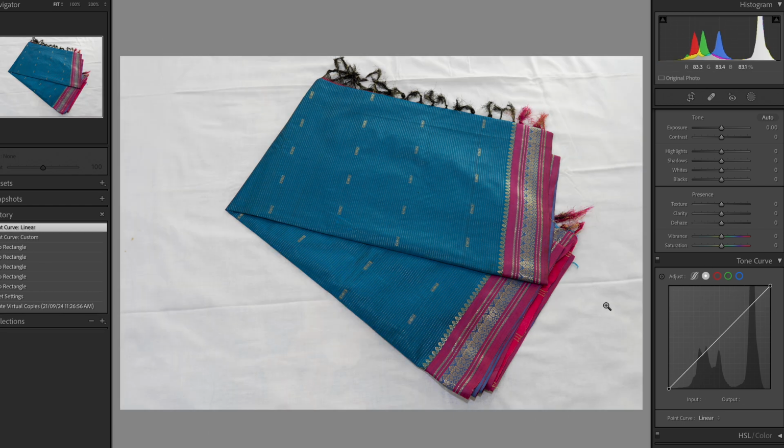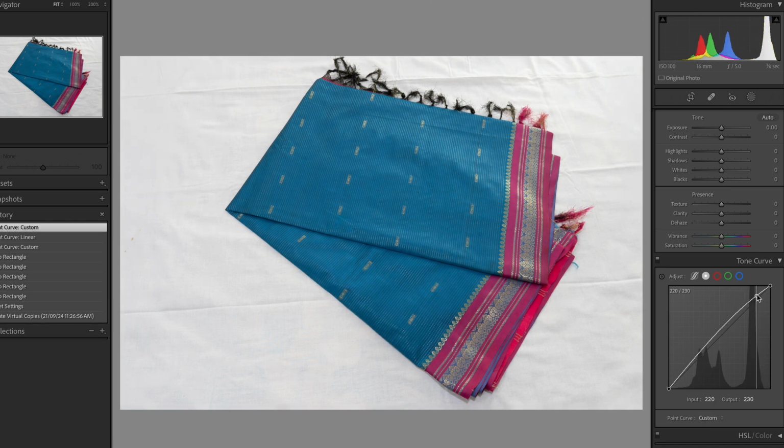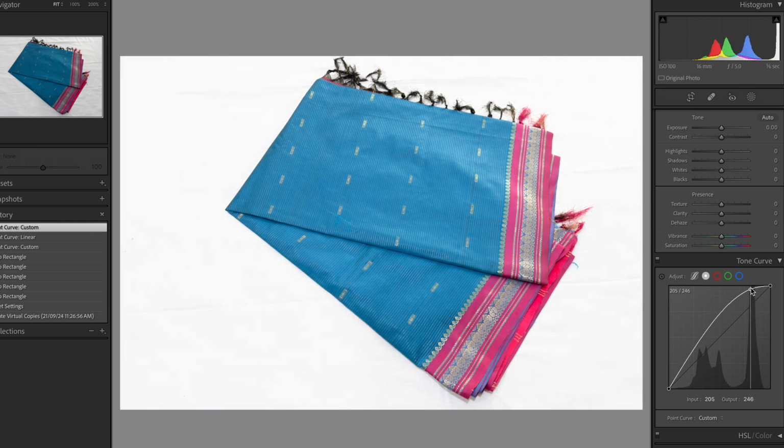The same result could have been achieved with one more technique. Let's say we add one more pointer here and push that value towards the max 255 level. Even in this case, we achieve the same result. But there is a subtle difference here. If you notice, in this second way of achieving the results, we not only brighten the background, we also brighten the input image, the sari subject here. That's because the curve is somewhat moved towards the top left corner.